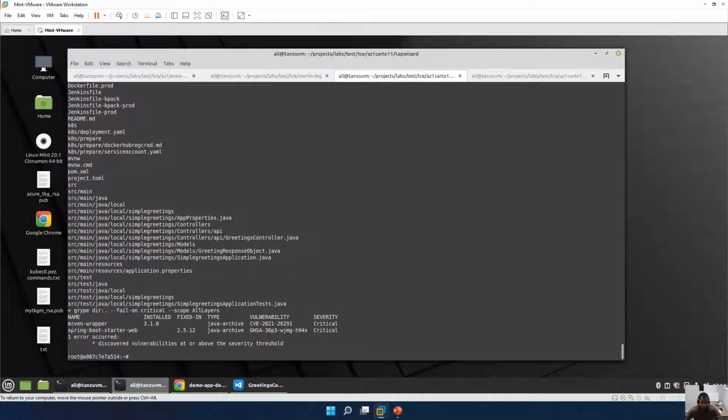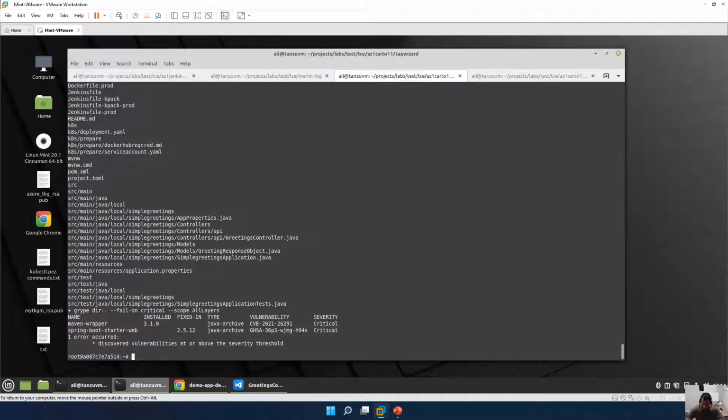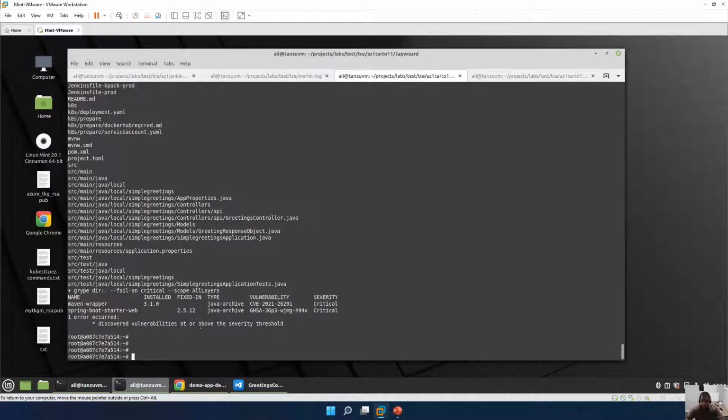Okay, so now we can see that it has detected a vulnerability in the source code, which is a false positive, but it has detected this vulnerability, right? So it stopped the supply chain. That means what we wanted to achieve is actually happening.